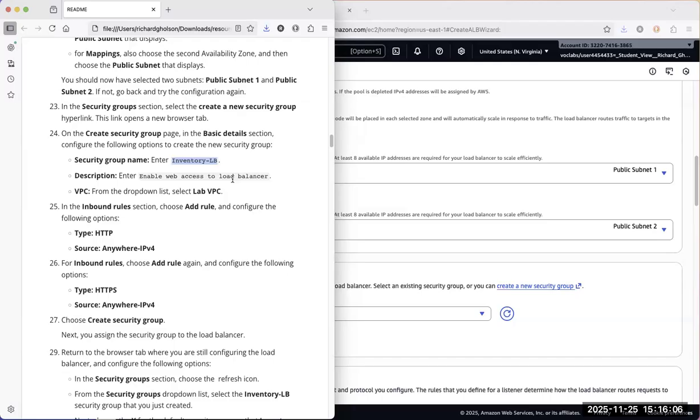We'll enable web access to the load balancer. So that means we're going to need HTTP, which is port 80, anywhere IPv4, but we're also going to set it up to allow for HTTPS. Now in our lab environment, we can't support that because we don't have a certificate that we can apply to this so that it can do the encryption and authentication, et cetera. But we can still set up the rules. It's best practice to use HTTPS, so it gives us a chance to practice that.